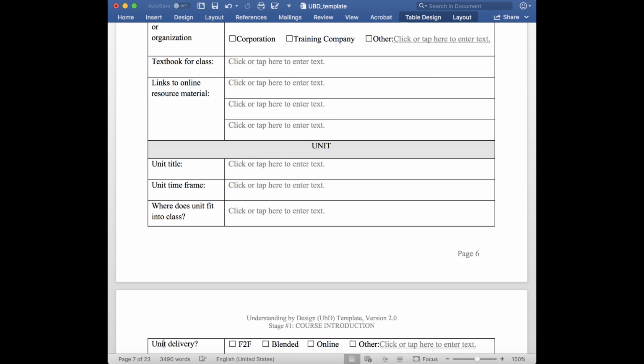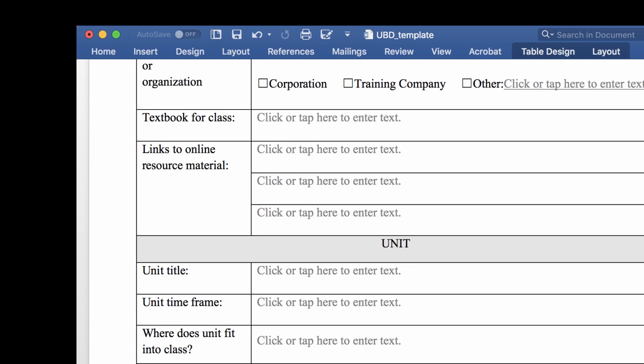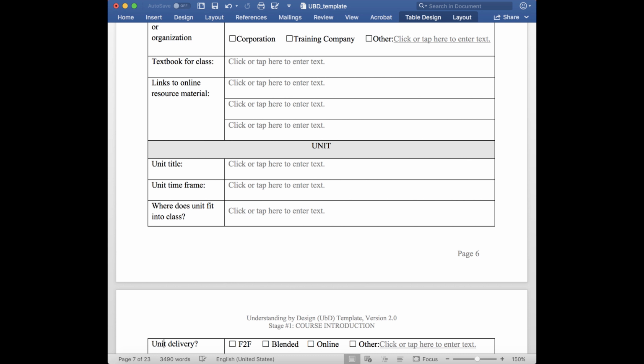Next, you'll discuss any textbooks that are required for the unit or course. And of course, links to online resource material. So, in addition to the actual textbook, if you have any online resources that are important for students to have access to, you can go ahead and put the link here.